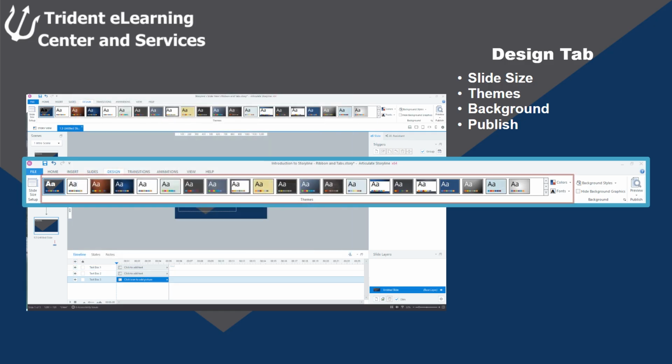The second section is the Themes section. This is where you can assign a theme or preferred colors and fonts to the entire lesson. As you can see, Storyline has pre-built themes for you to use. By selecting the down arrow on the right side of the section, you will open a drop-down window showing you all of the themes available to you.